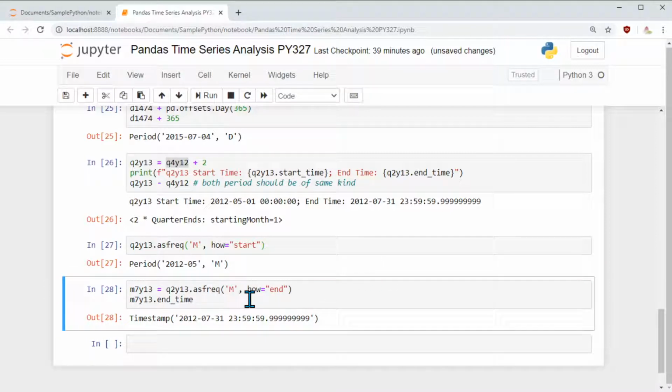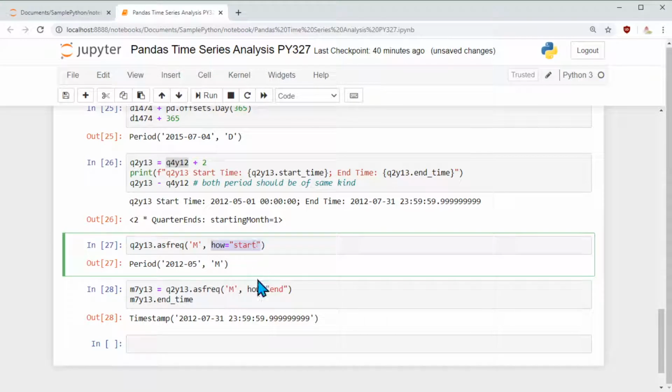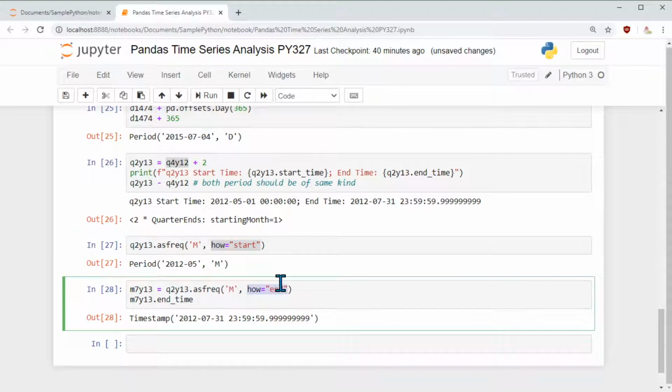Okay, so here there is a parameter how. So we can say start or end. When I say start, it takes from the beginning of the period. When I say end, it takes from the end of the period. So if you see, there is a difference of 2 months, right? This is a 3 month period in a quarter, fifth in between six, and then we have the seven. So this way we are able to take one frequency and convert into something else, and specify whether you want to take the starting of the period or the ending of the period.